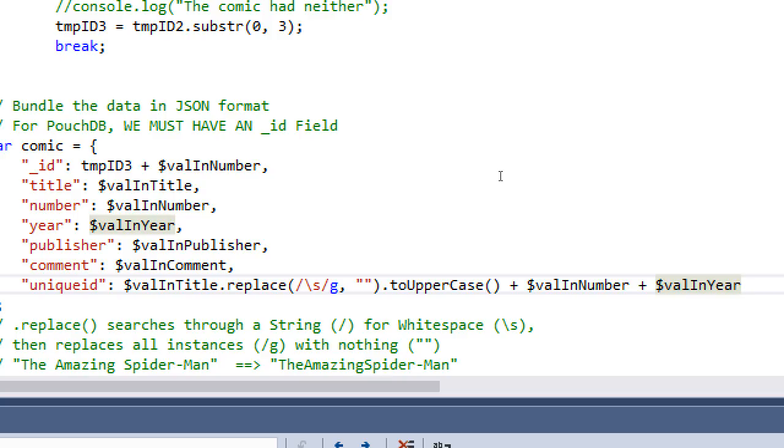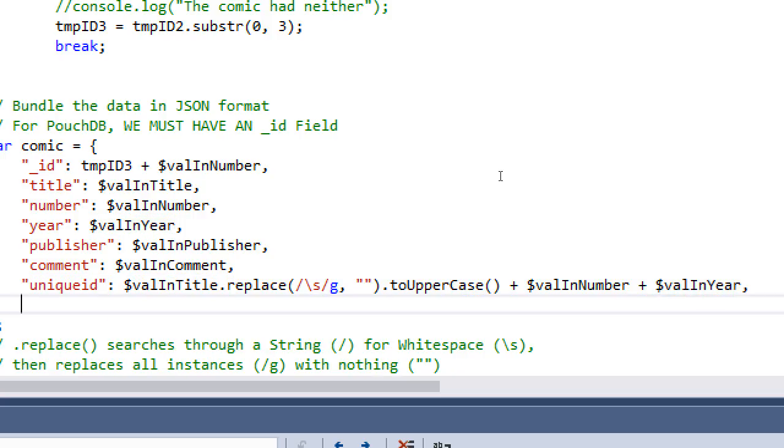Val in year, comma, because we need a new pair after unique ID, quotes barcode, colon, val in barcode. No comma, no semicolon. That's the end of our JSON data. But we don't need to put in the variable. It is the variable, val in barcode.